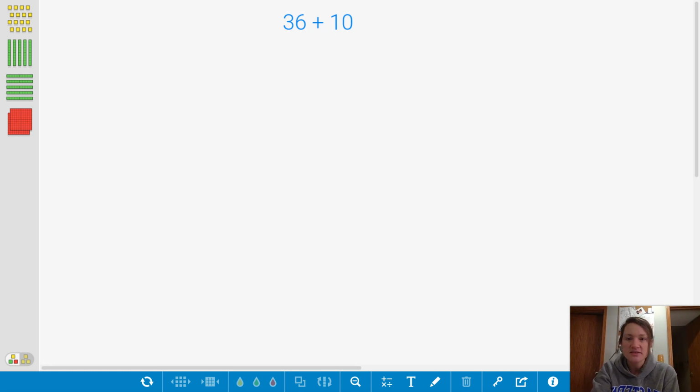So one of the things you can do is use your base 10 blocks. If I'm adding 36 plus 10, well, here we go. I'm actually going to use my virtual base 10 blocks here.